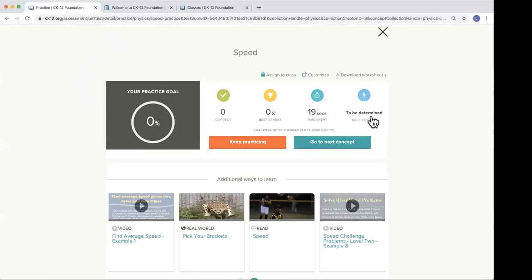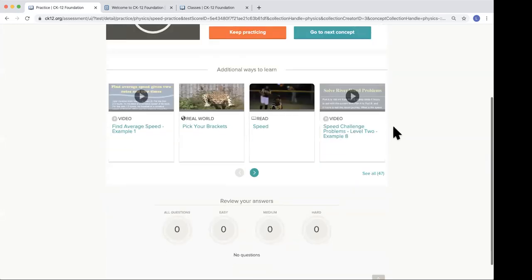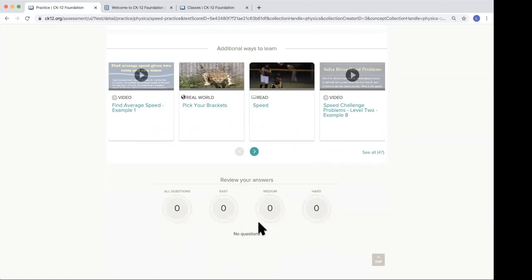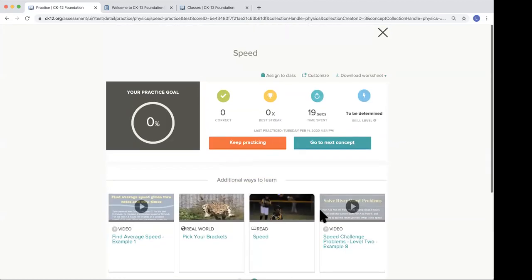This is not a very interesting report since I spent 19 seconds on this practice, but this is an example where a student would see this and you would see this as the teacher if you would assign this, that I got 0 correct, so I'm 0% of the way to my goal. It will tell you your best streak, it will tell you how long you spent, and it would give you a skill level if you'd actually answered something. And then when you scroll down, you'd be able to see the breakdown of the different types of questions.